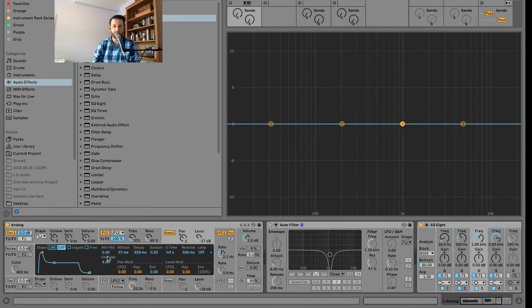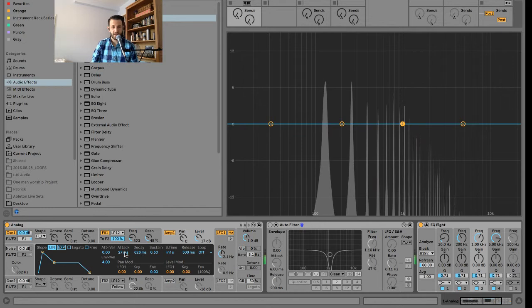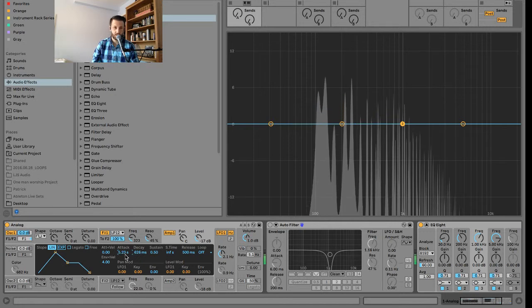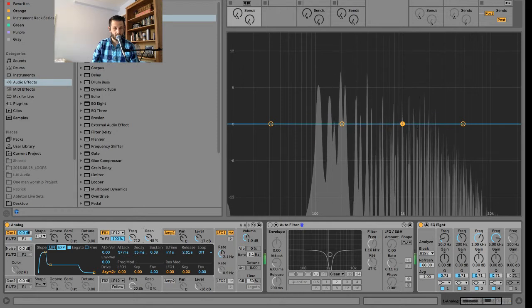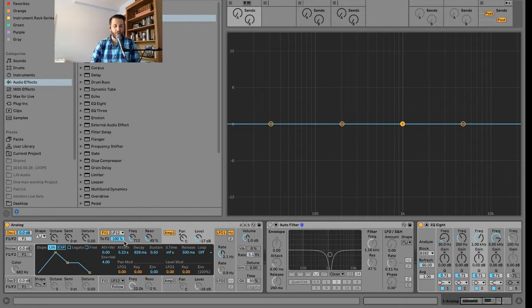This is volume over time. So if I bring this attack way up, it takes a long time to hear the sound come in. It's a pretty cool sound. And what's nice about this is we've not really done a ton. We've just got a square wave. There's a filter on it. We played with the amp, and all of a sudden, this sound has got sass.